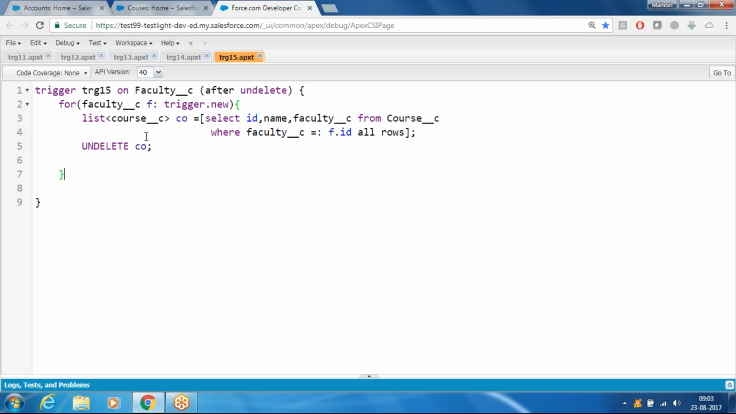But here, you know what you have to do here. This is a completely wrong approach. There is one SOQL statement and one DML operation inside the for loop. So please eliminate this. You know how to do that.